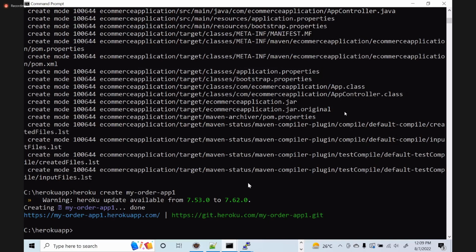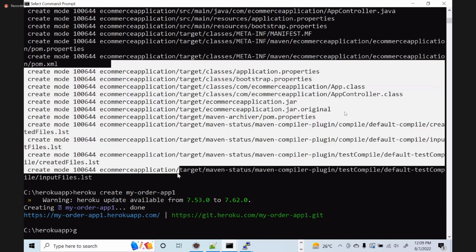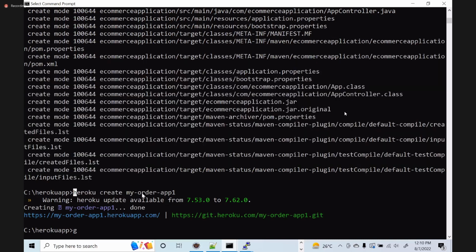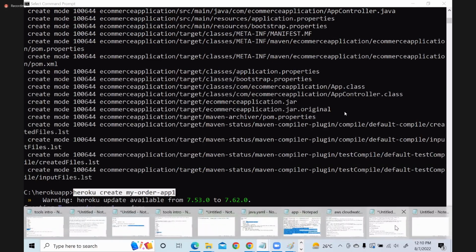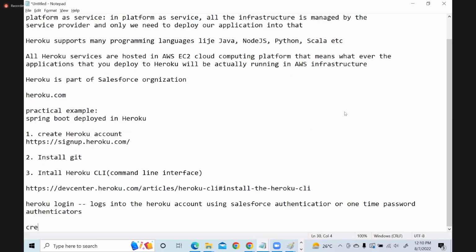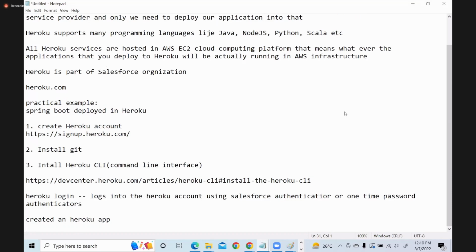See what I have done till now, I used git commands and committed to the git local repository. Okay. Now I created a Heroku app actually. So I created a Heroku app.